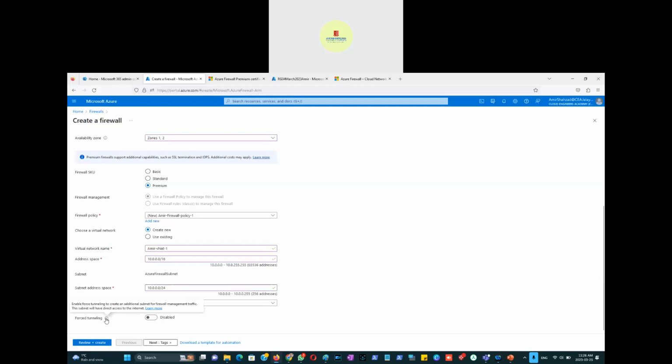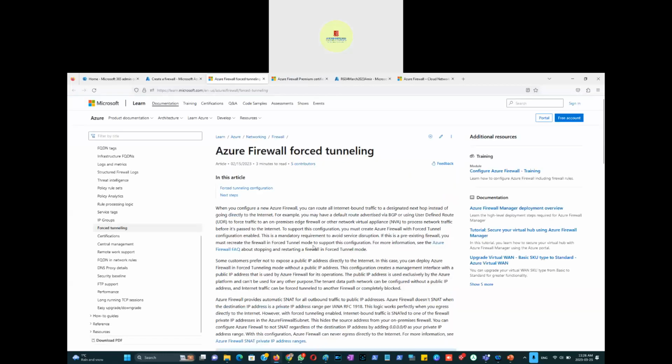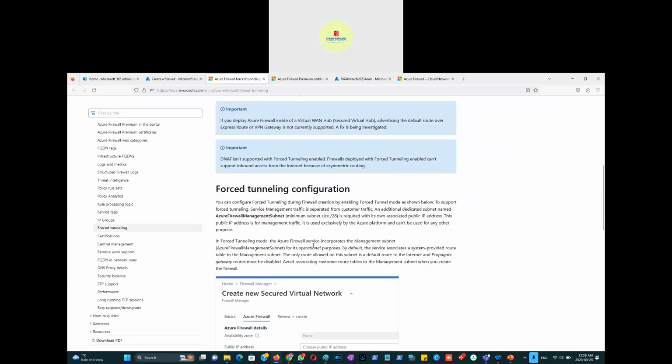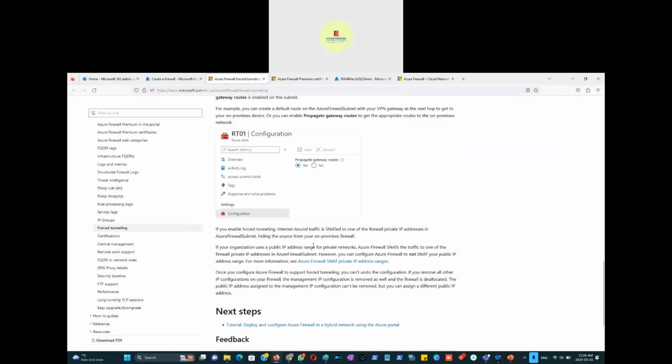Force tunneling is that if you have enabled force tunneling, you need to create an additional subnet for firewall management traffic, and this subnet will have a direct access to the internet. It's saying that you want to create another subnet from which the traffic is coming and then connecting to this firewall.